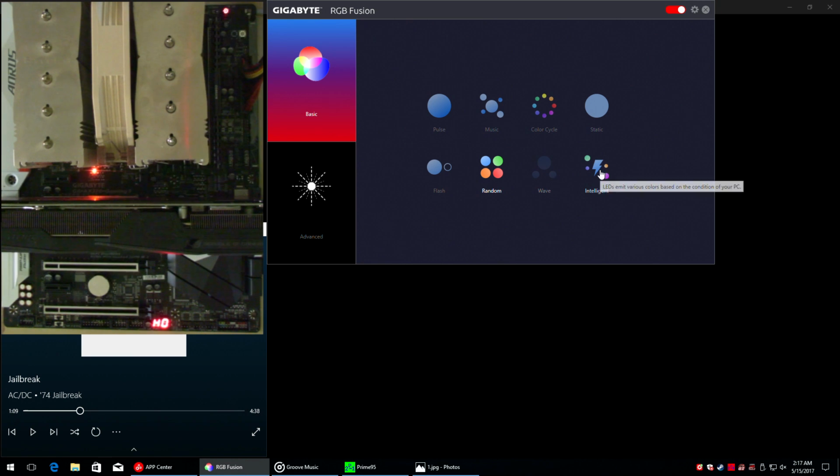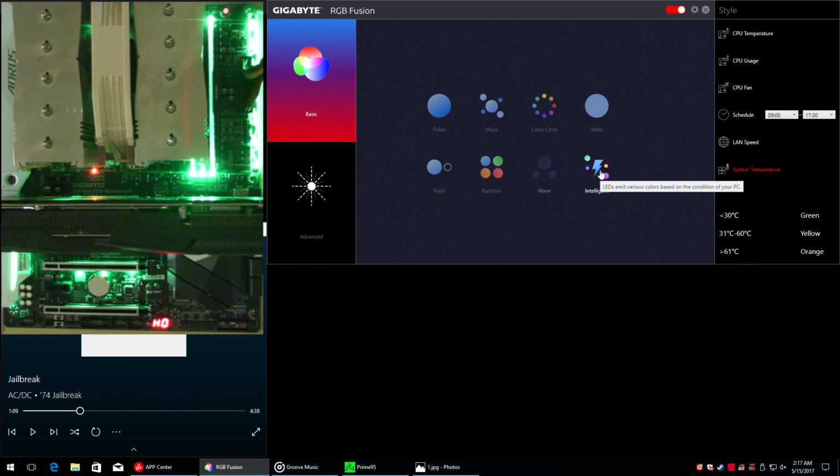And the last one is called intelligent, because it has multiple modes. As you can see, there's CPU temperature, CPU usage, CPU fan, schedule, time schedule, LAN speed, and system temperature. So let's go for the first one, the CPU temperature mode.